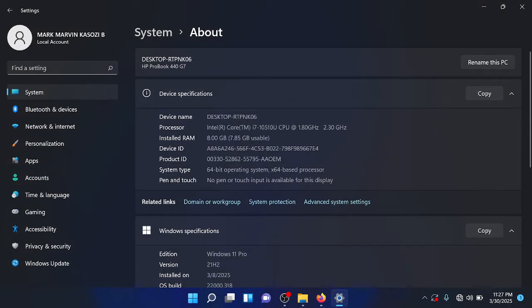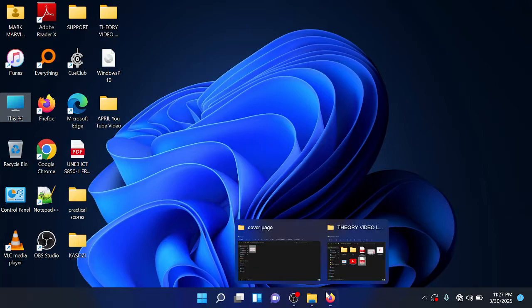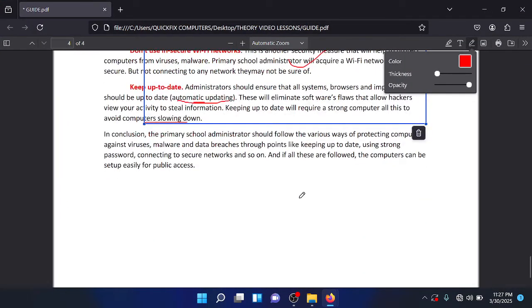i.e. my processor is Intel Core i7 10th generation 1.8, 2.3 and RAM is 8, 64-bit. It seems it's a good computer that can support whatever updates you make. But if your computer is not good, you may struggle with the updates of the system.